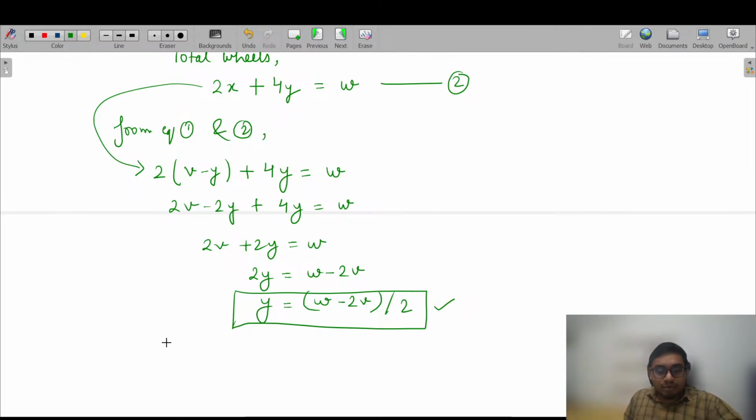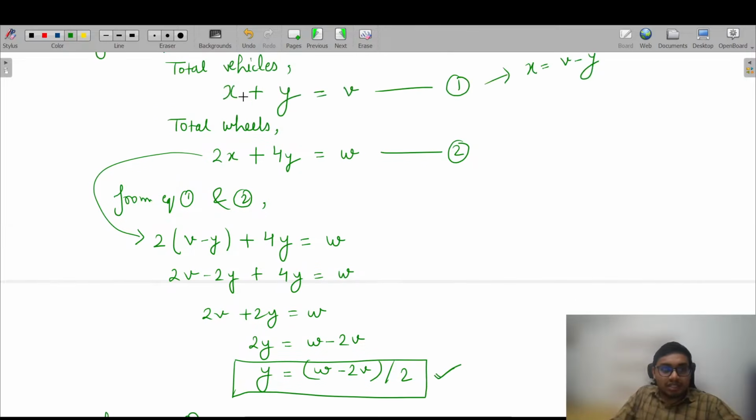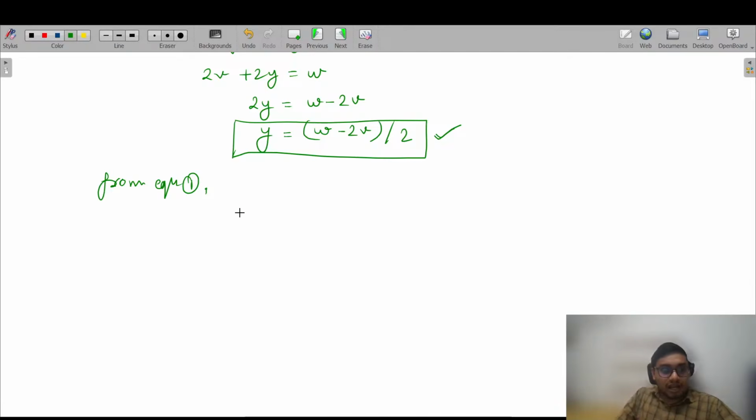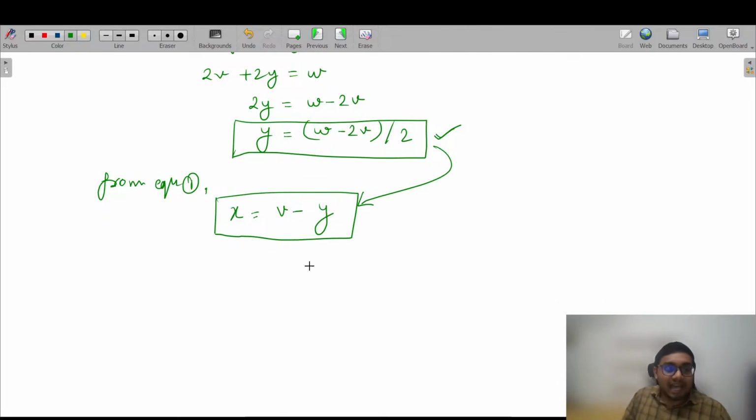Now from equation 1, just see. From equation 1, why am I writing all these things? I can write the code directly. Just for your understanding, I am writing this. Instead of writing all these, I can write directly this line. So from equation 1, I need to find x. So x is nothing but v minus y. So x is equal to v minus y. Y is this value, so I will put the y value here. So in this way we can get the x. X is nothing but the number of two-wheelers. That's done. Till here it's fine.